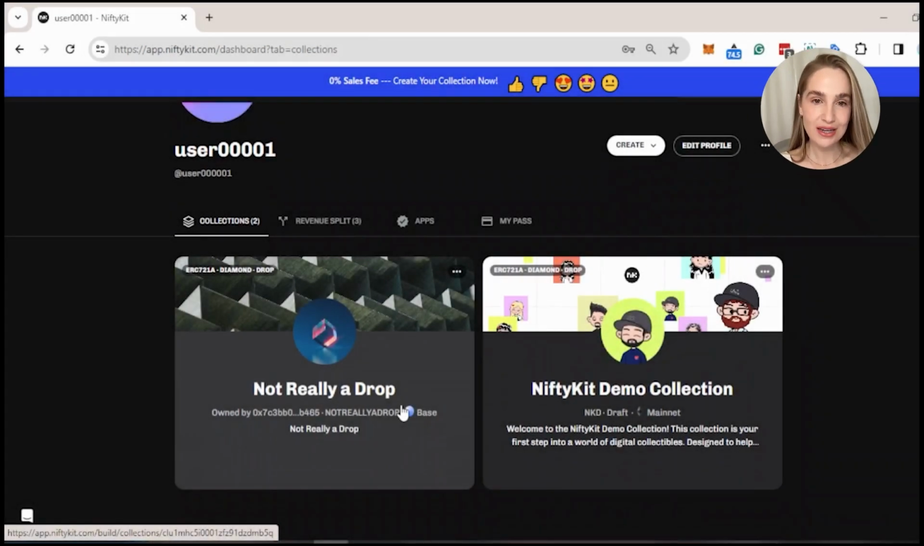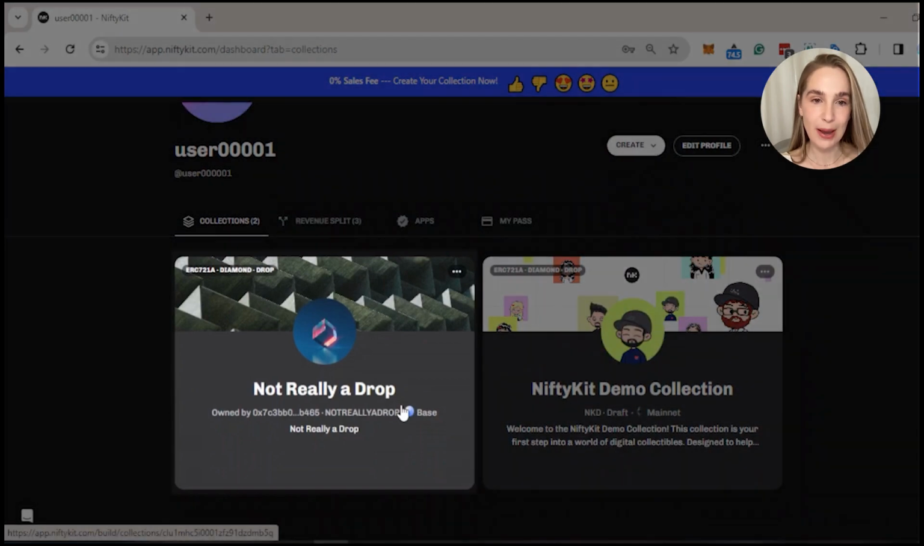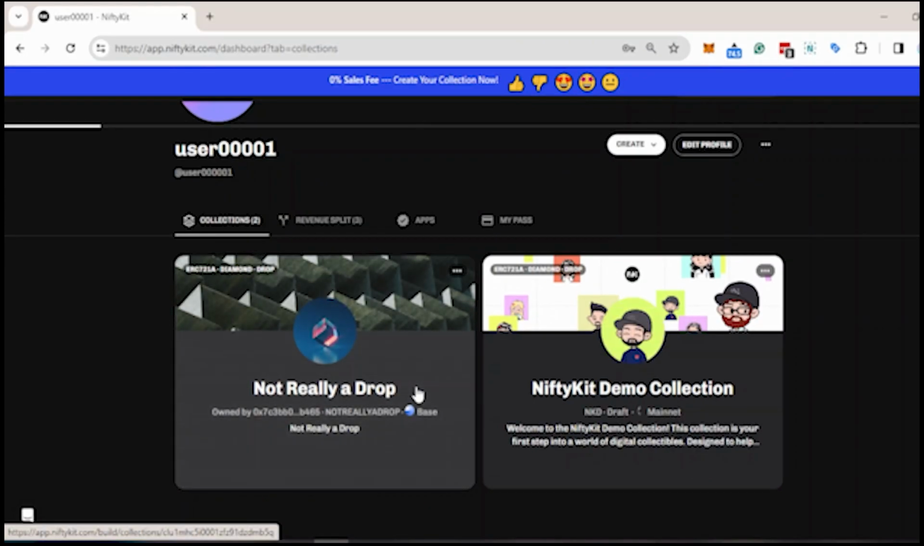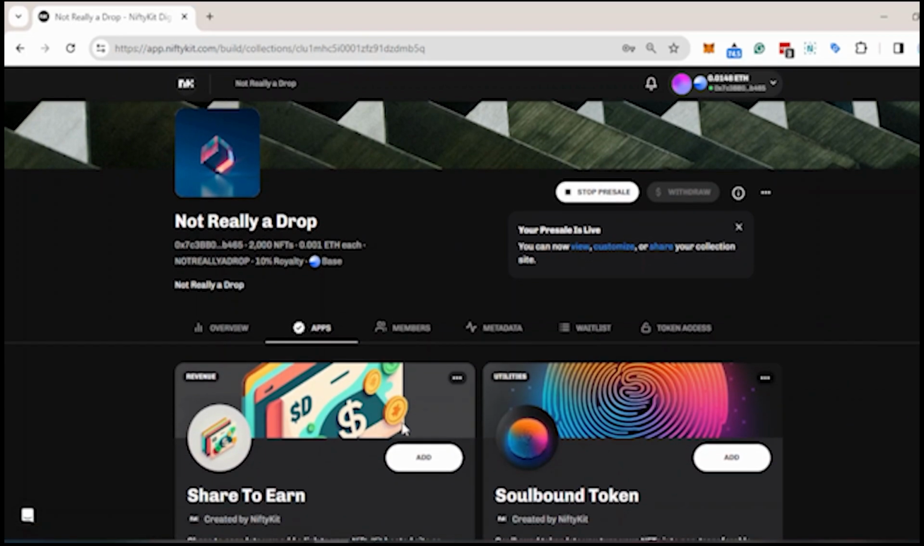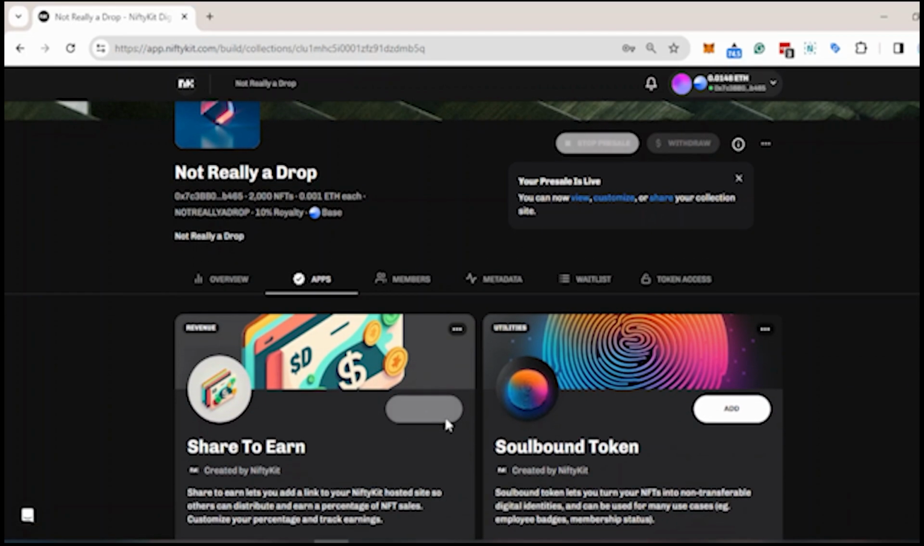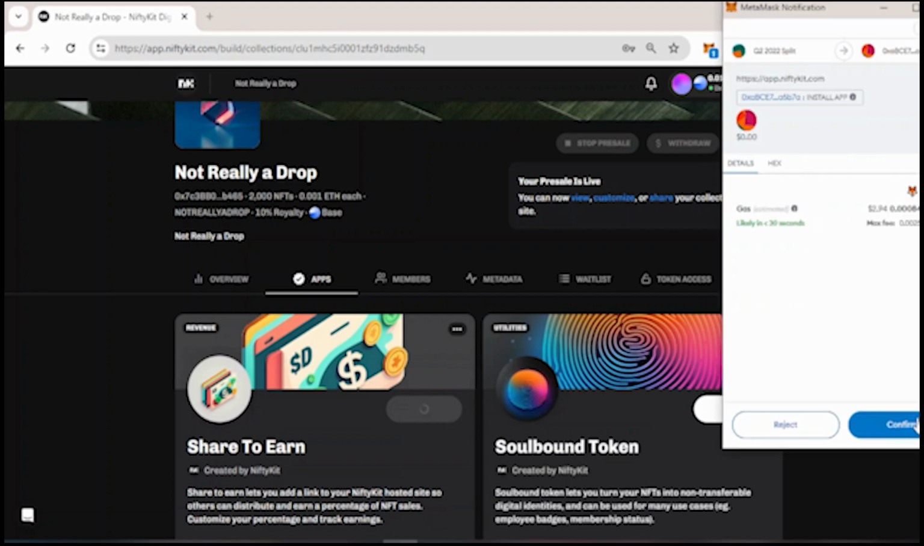It's pretty easy to add. Simply create your collection with NiftyKit first, and once you do, we'll go here and click the collection where you want to add the app. So I am here in my drop collection on Base, and it's already launched, and you must create the contract first before you can add the Share to Earn app. So here we are. Let's go to the Apps tab and find Share to Earn and click Add. You just need to pay a small gas fee to move it along.